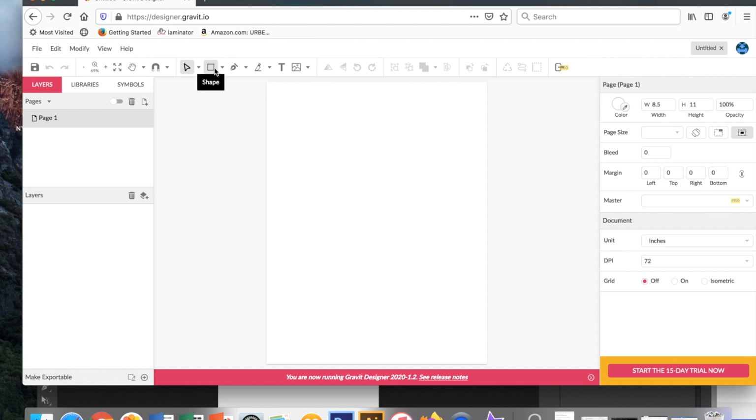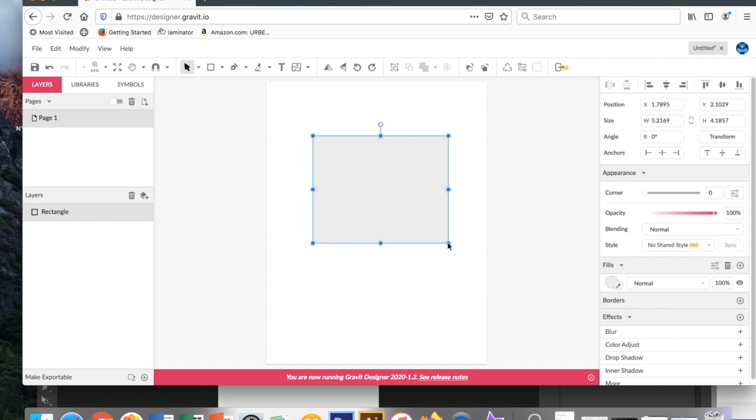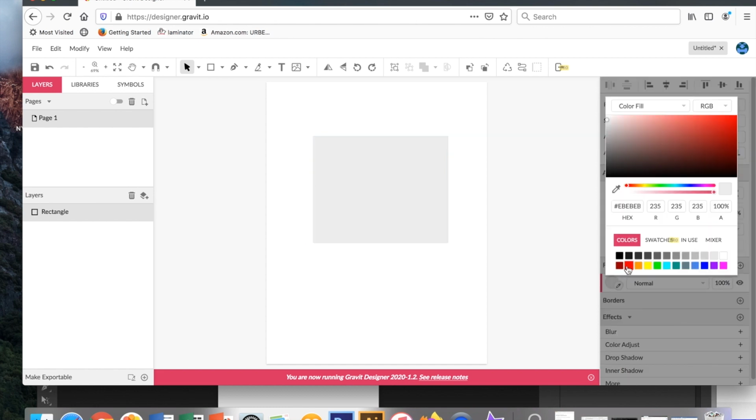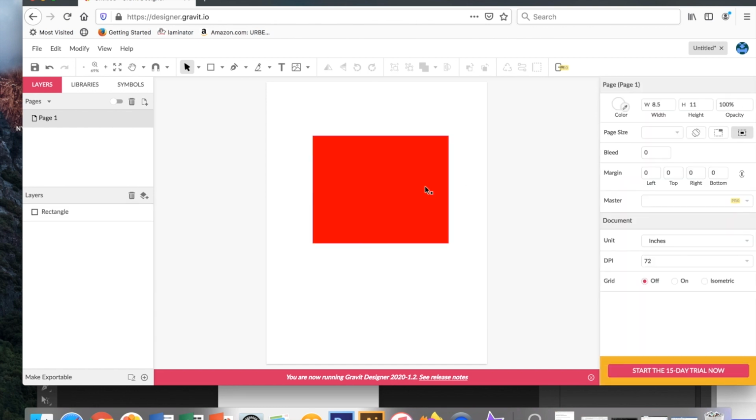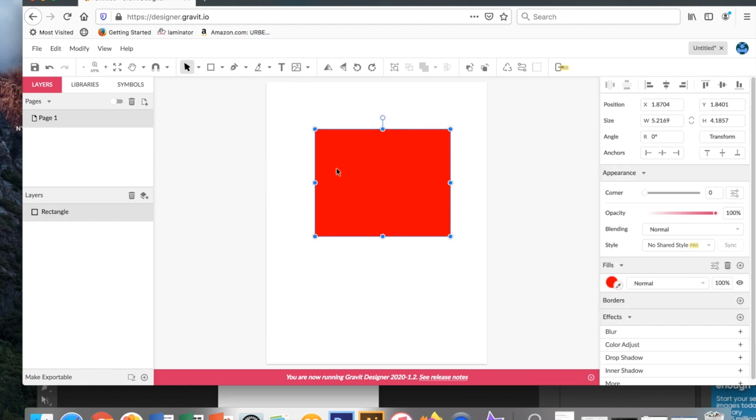In the top menu bar here, you've got a shape creation tool, and you can create a rectangular box. And then you've got a whole bunch of palettes here on the right. Down in the bottom right, we've got something called fills, and I'm hovering my mouse around there. We can click and apply a color, and there we have a red rectangle. We have a selection tool up here from the pull-down menu, and we've got a pointer tool where we can click and move the artwork around the canvas.